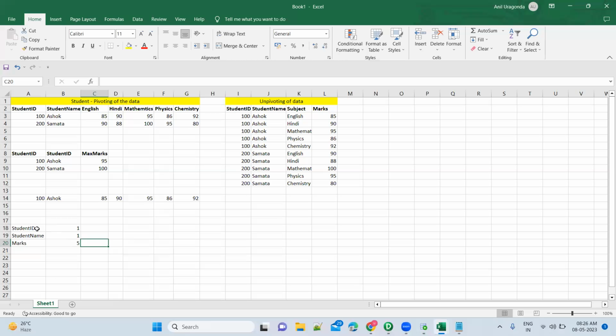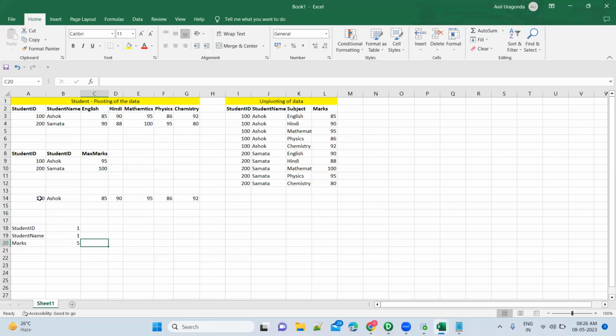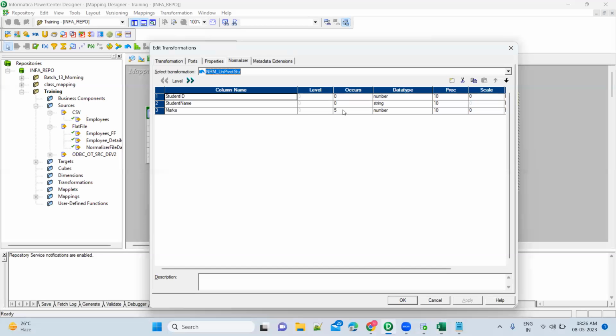You got it? If you are having any confusion about how many times a column needs to be mentioned, you have to go this way. Take one record from the source, see your target columns, copy your target column, and see how many times each and every column is occurring. Clear now? Okay. Now it has occurred 5 times.